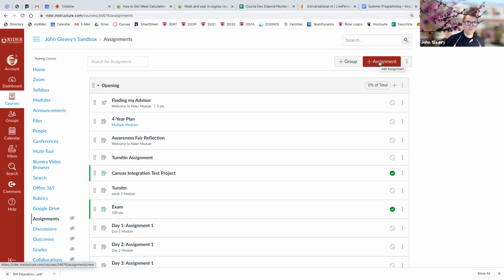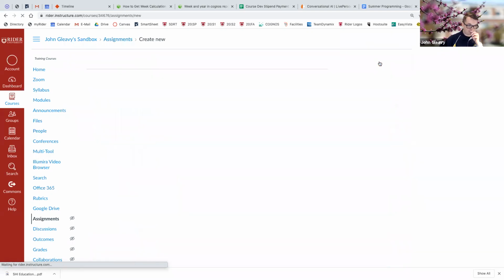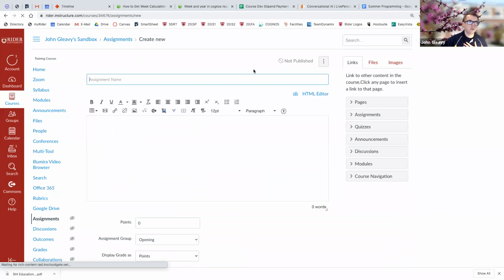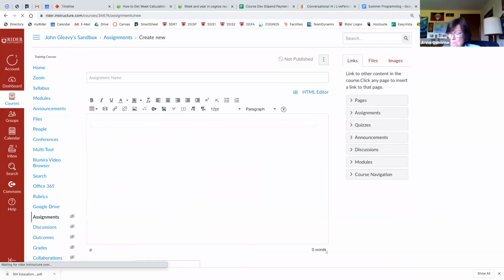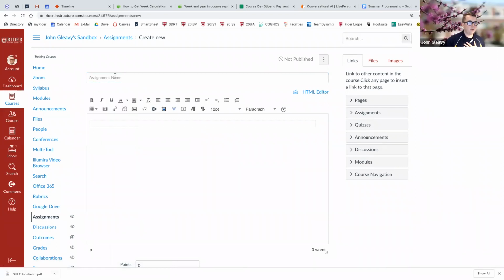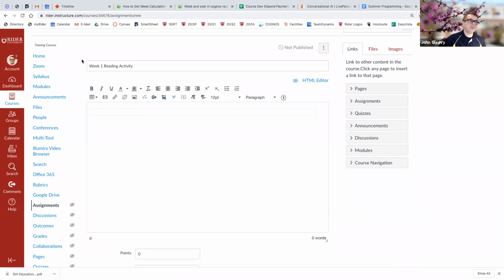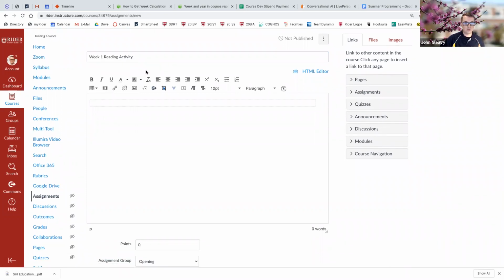I'm going to click on the plus assignment button. We can give the assignment an assignment name. Let's just say this is week 1 reading activity. Whatever the assignment name is is what's going to appear in your gradebook. So give that assignment whatever name makes the most sense for not only you in the gradebook, but also for students, for knowing what to turn in.